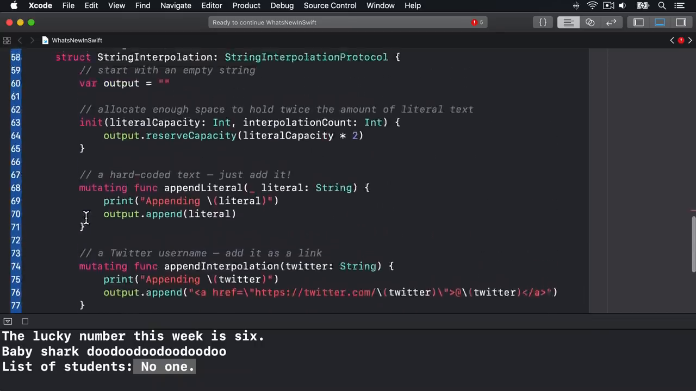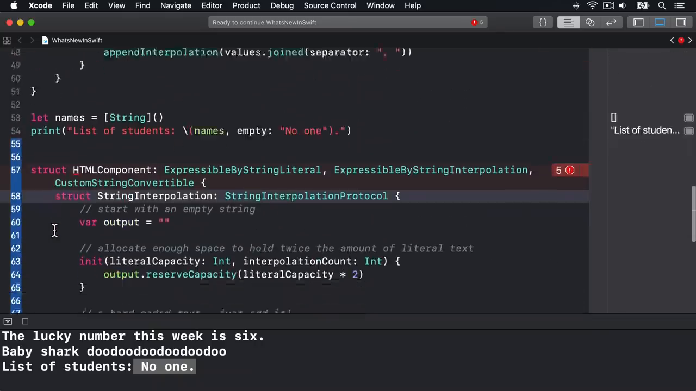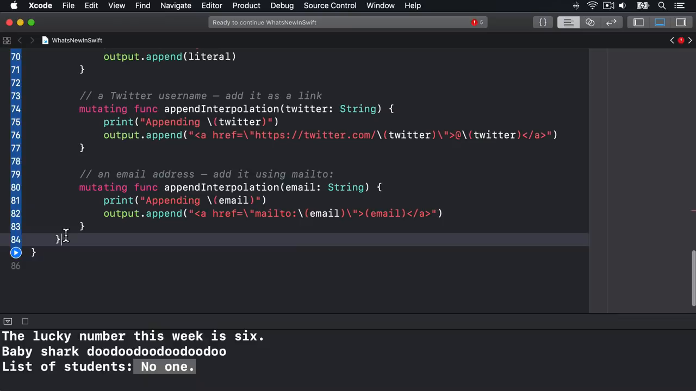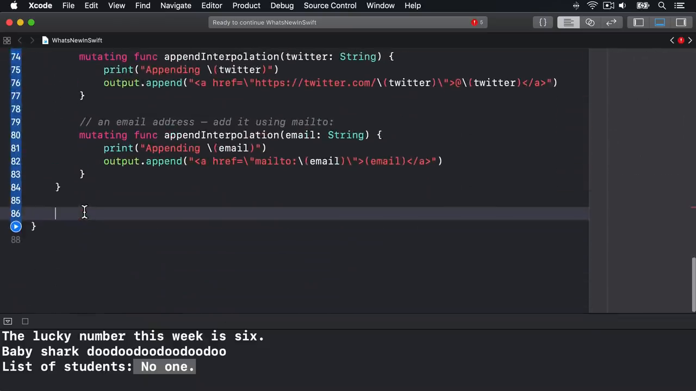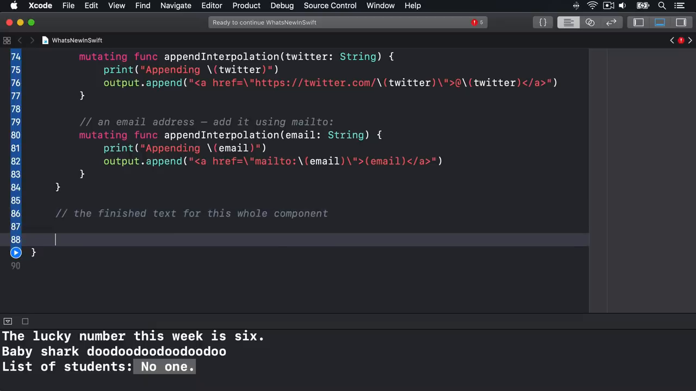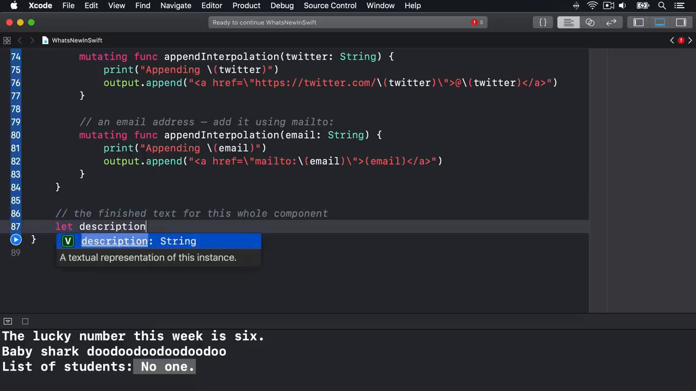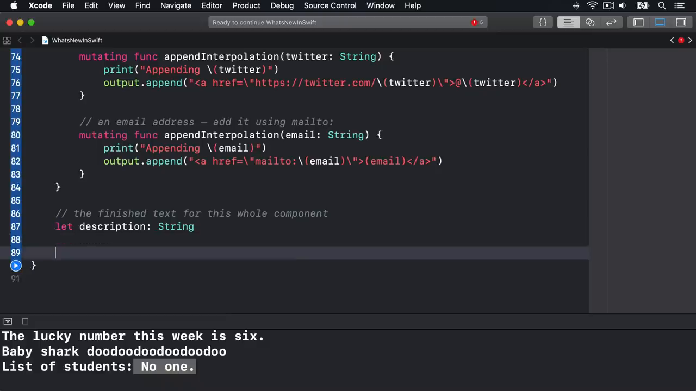We're now going to leave this inner struct here, and go below it into our main struct. That's the HTMLComponent struct here, and add a few things here. So this will have a property for the finished text for this whole component. We'll store that as a property called description, which is a string. Then there's two methods to implement, to initialize the component.